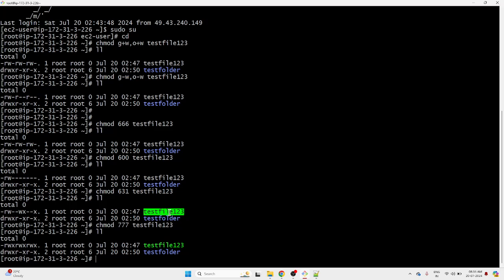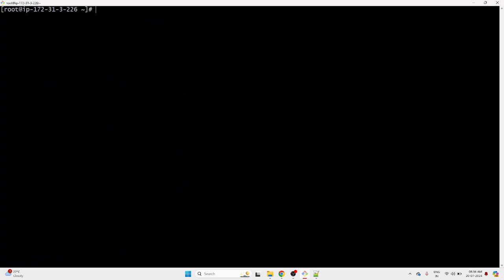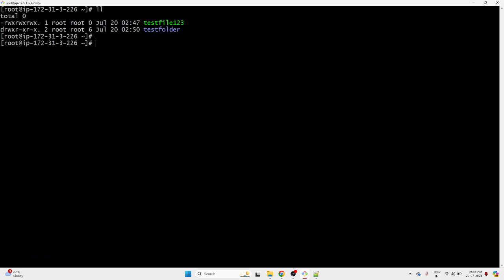So what is the maximum permission? 777. It's the same for a directory also. You have a folder, chmod. See what permissions the folder currently has: 7, which means full read, write, X. Then R-X means 5, and for others also R-X, 5. These are the current permissions of the folder.